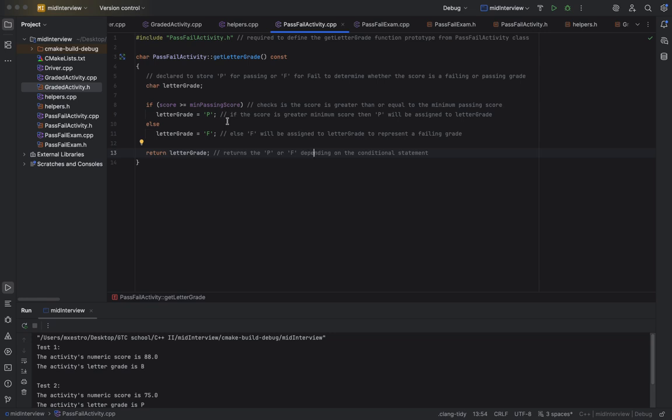Same name, same everything. So we declare a char again called letter grade, but this time we're using a conditional statement to see if the score is greater than or equal to minimum passing score. If it is, then P will be assigned to letter grade, which stands for a pass. Else, F will be assigned to letter grade to represent a failing grade. And then it just returns the letter grade variable.